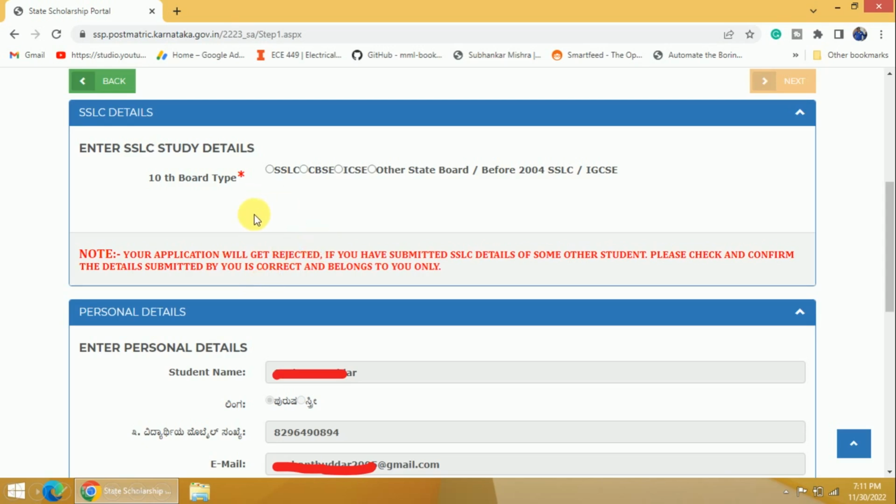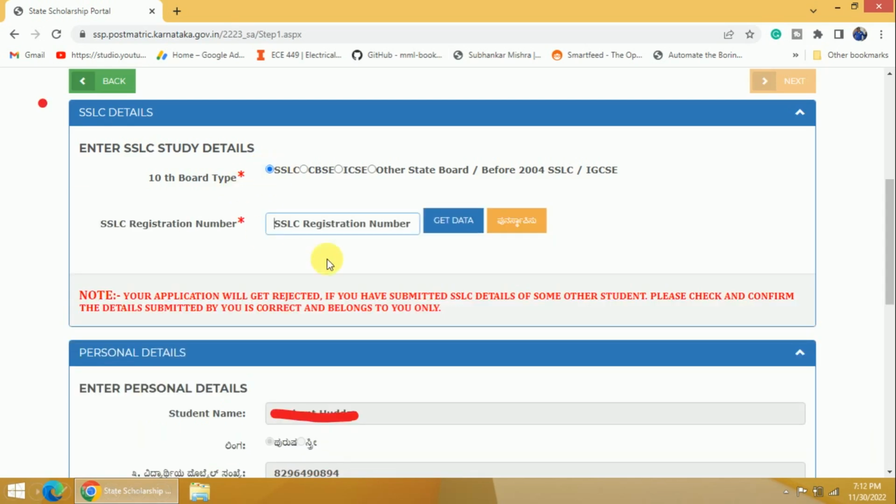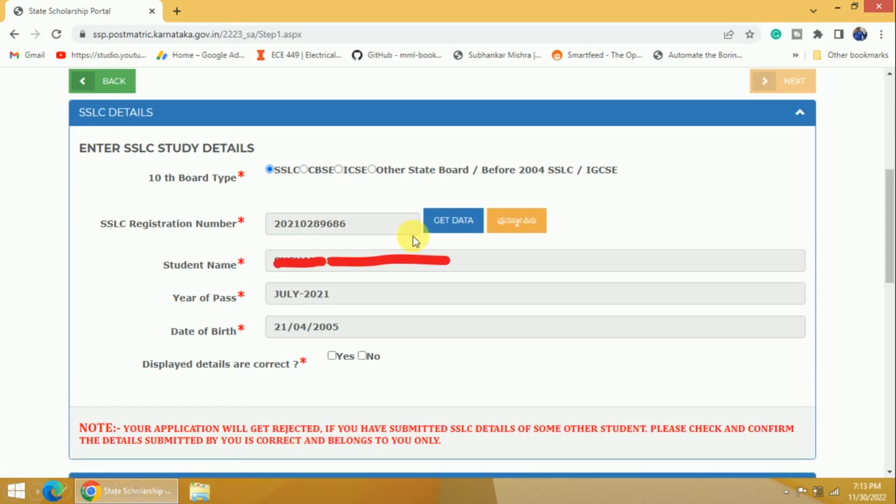So what we need to do is you need to click on this particular SSLC or CBSE or ICSE and so on based on your 10th board. Let us assume that you have studied SSLC in 10th in SSLC board. So click on this particular button or the radio button. It will ask you to enter your 10th registration number. So enter 10th registration number and then click on get data. You will see your 10th information like student name, year of passing and date of birth, everything.